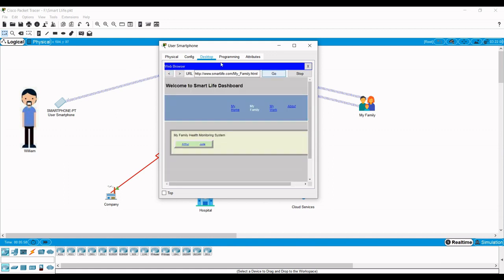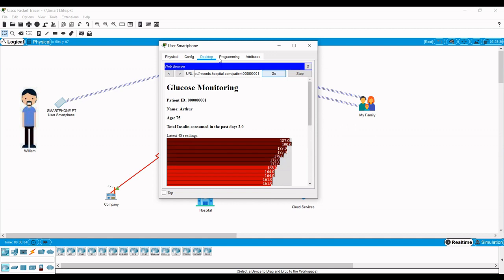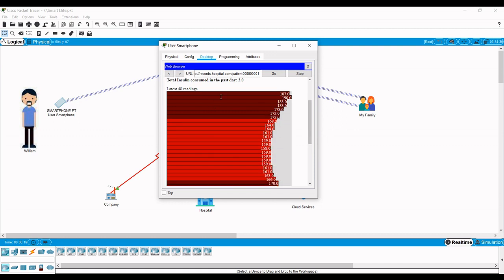Okay. Now the second part is monitoring his father's glucose level here at Arthur. So he can go to this link, Arthur, and the glucose monitoring system will appear. We have the patient ID, age and name, and how much insulin was consumed in the past day. This system displays the latest 48 readings.